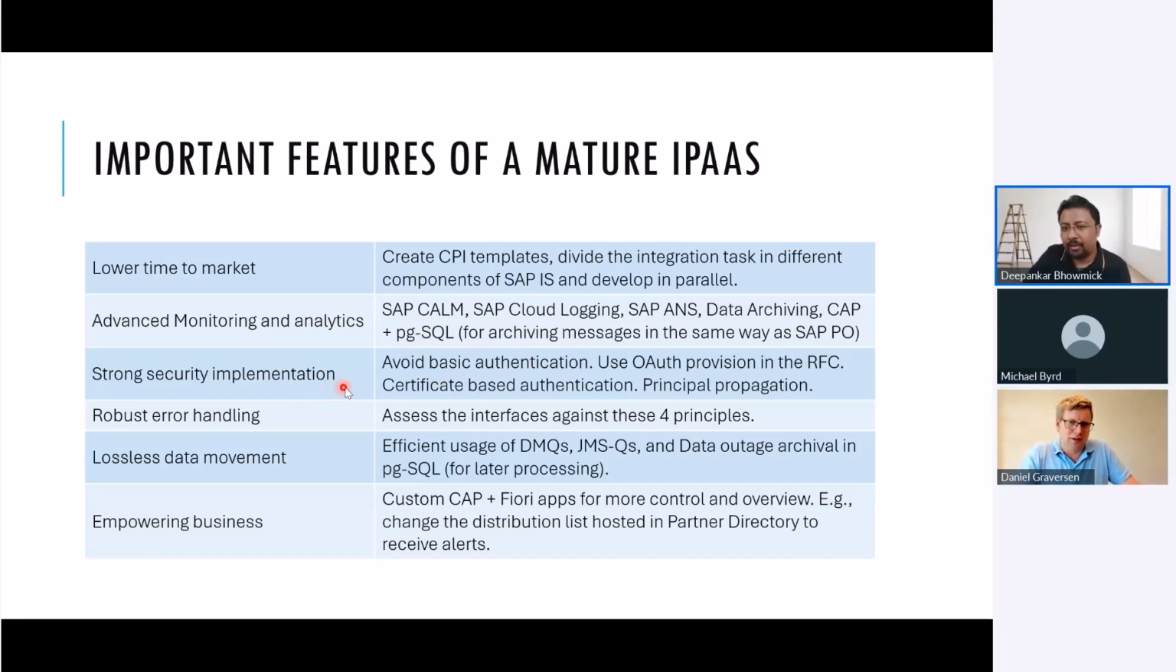Strong security implementation. Now, the one key thing I want to highlight is that we create RFCs with CPI. RFC has OAuth provisioning itself. So instead of using basic authentication, we should create an OAuth profile and attach it to the RFC. In that case, you are not doing any kind of basic authentication with CPI. Whenever you're sending IDOCs, for example, you have to configure the port. So instead of using basic authentication, you are using the SM59 HTTP connector, right? Okay. Yes, so that is a good practice.